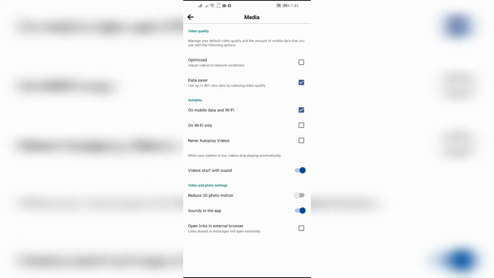After coming to media, you can see video quality settings at the top. You simply have to select the optimize option here. If you select data saver, your video will be 40% lower in quality, but if you select optimize, the video will be uploaded as it is from your gallery.